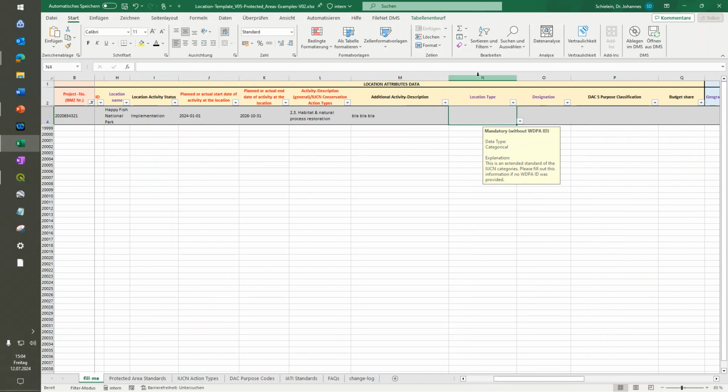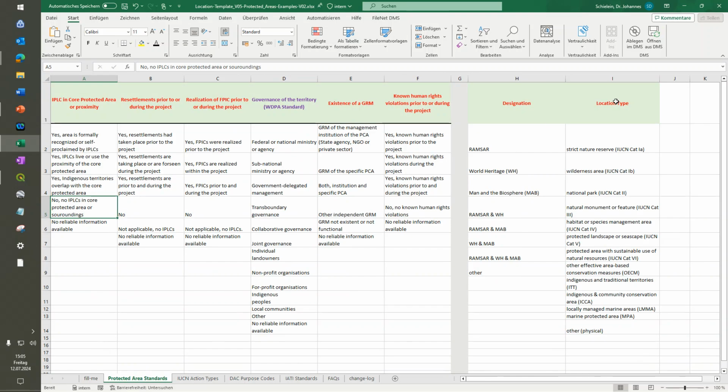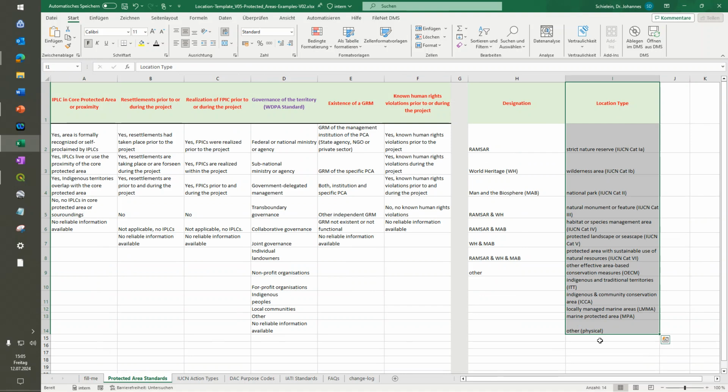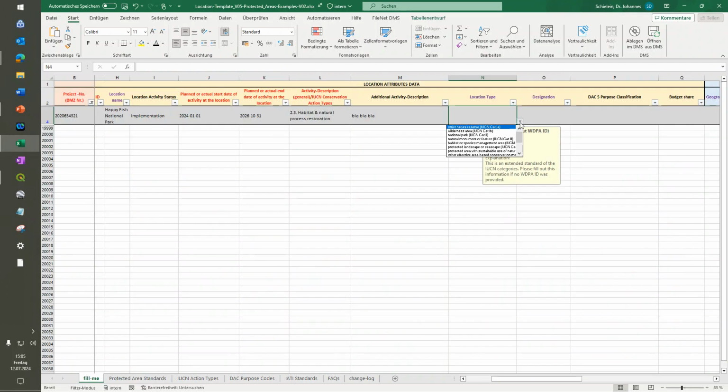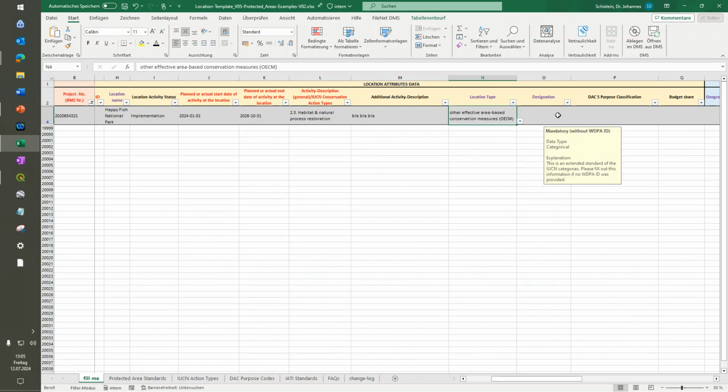Now I will have to fill out the location type. I can find the categories again here, or I can switch to the protected area standards sheet and I have the different existing location types here. These are the IUCN categories as you might know them. And then there's also location types like other effective area-based conservation measures, indigenous territories, and so on. So please check them. In my case, it's an OECM. So I'm going to choose that here.